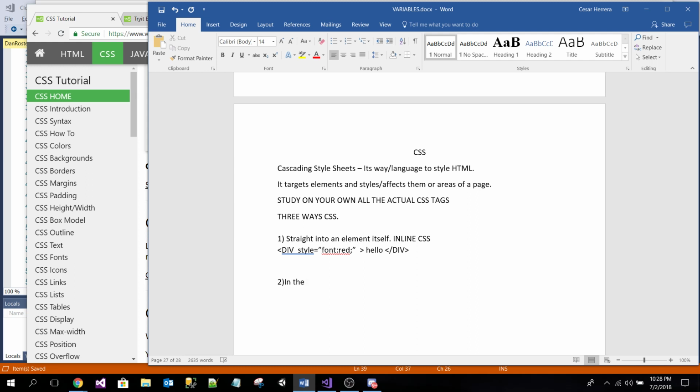I mentioned putting it in the head of the document, setting everything up. Yeah, that is number 2. In the header. Or doc itself. Oh, or HTML itself. In the what is it? Style? I think it's the style tag.